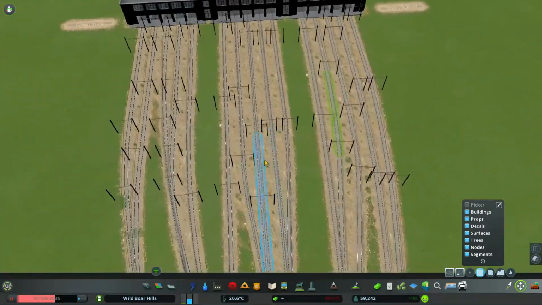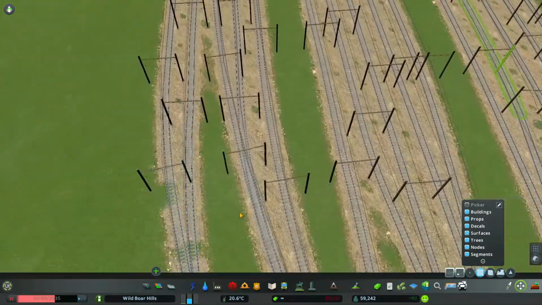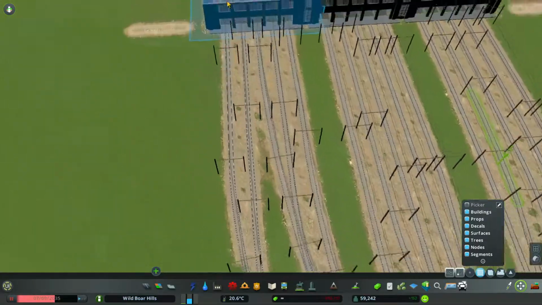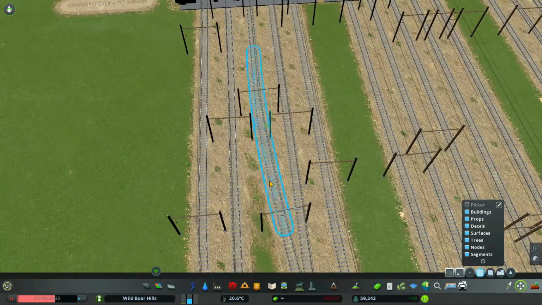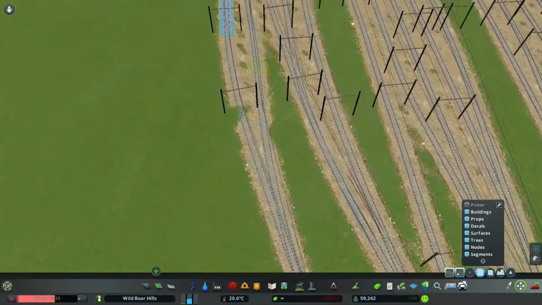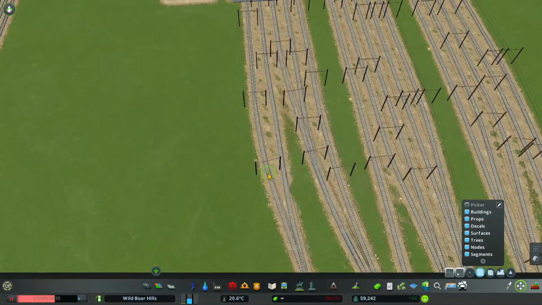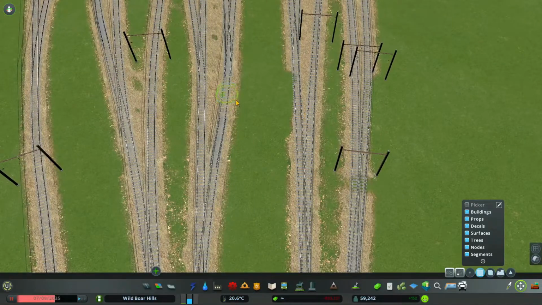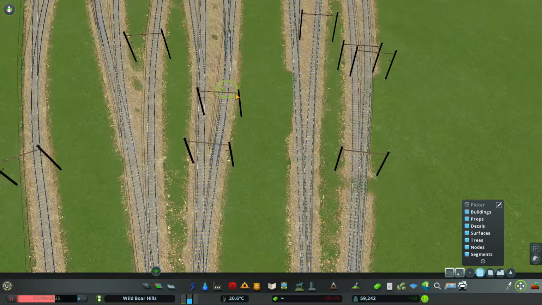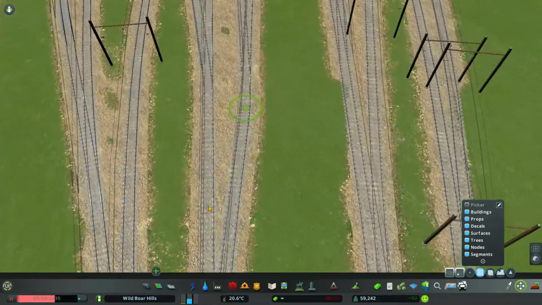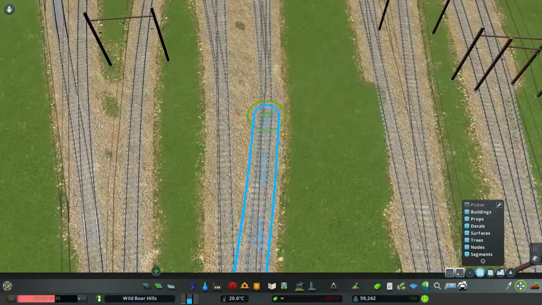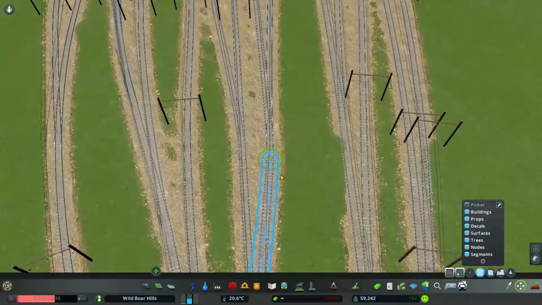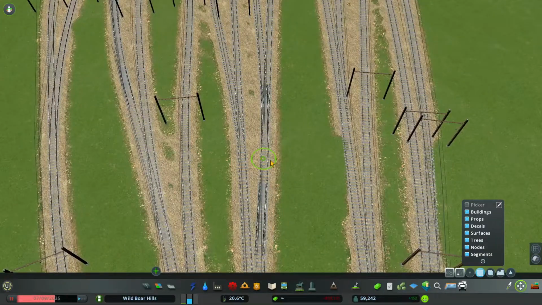You can also see your catenaries popping in and out. You don't want to move these up and down. The nodeless track, sleepers don't manipulate as much as on these.